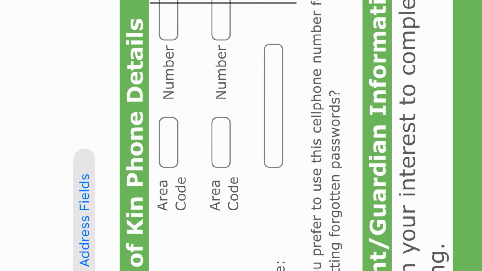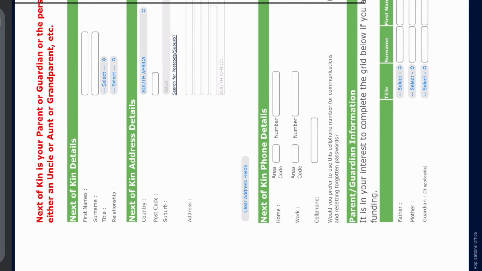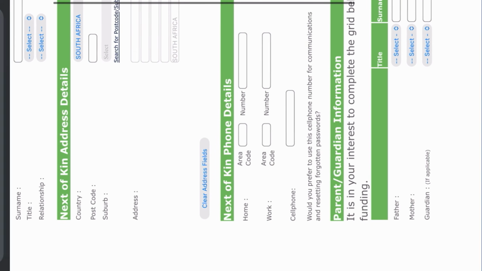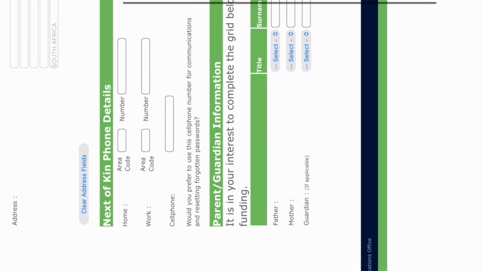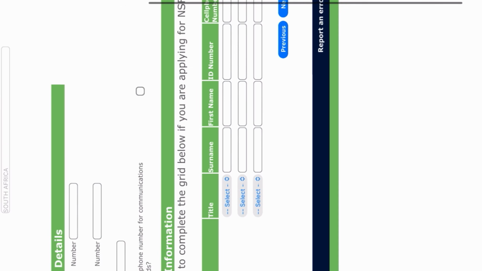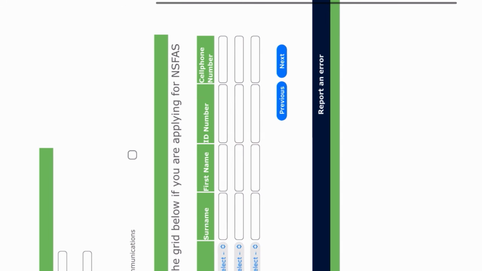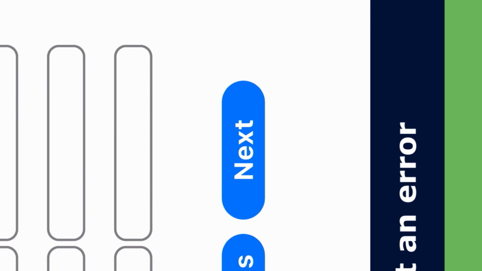And then you're going to click on area code. It's 27 if you're South African. It's not plus 27, it's 27. Then you give them your number, and then after that you provide the cell phone number, and then they say the parent or guardian information. Whether your mother is there, you're going to give us their details, their surname, first name, ID number, cell phone number, and so on. And then you click on next to continue with your application.